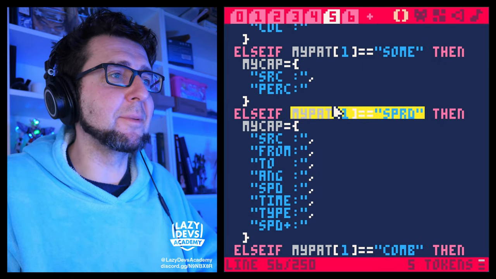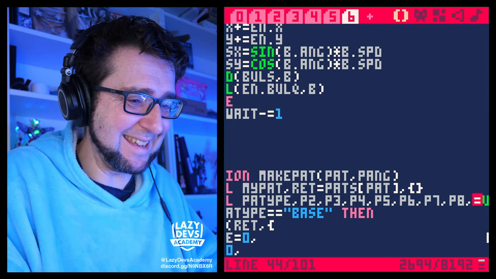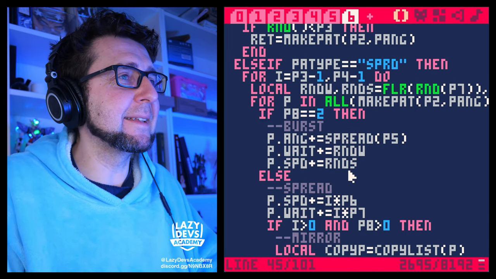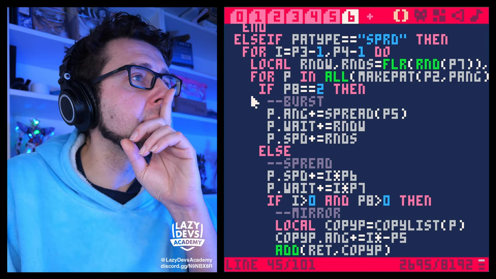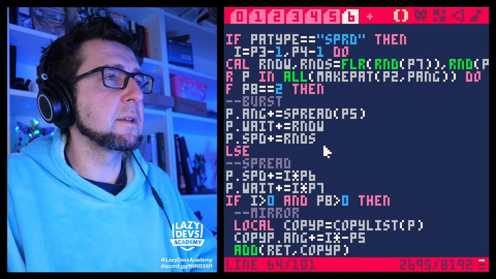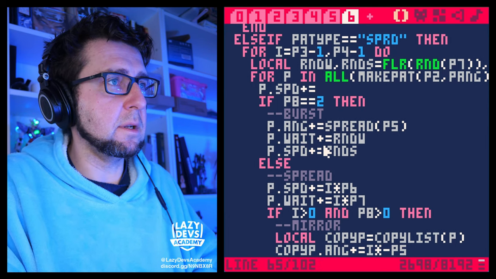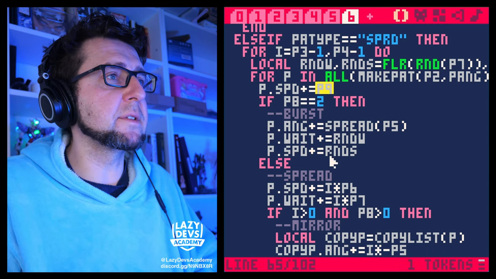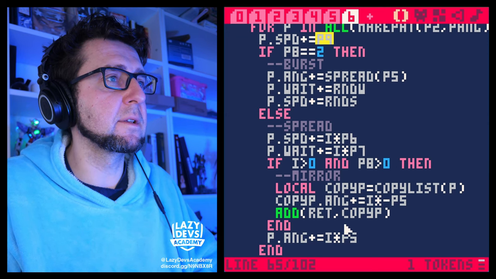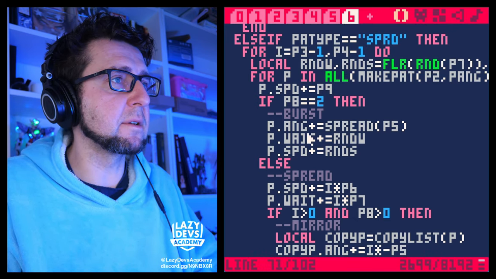I'm going to keep this around. We haven't saved yet, so I'm going to keep this around for now. Let me go to the pet. Right, so now we have P9. And then here is where we're doing the spread. This should also apply to burst, right? Yeah. So we're going to make pet P.spd plus equal P9. We could also roll this in here, in the burst, and here, but I want it to be affected by mirroring, right? How many tokens is this? 4 tokens. It doesn't matter. It literally doesn't matter. Yeah, let's try this.